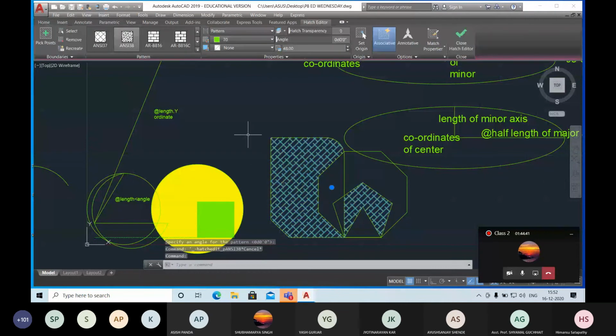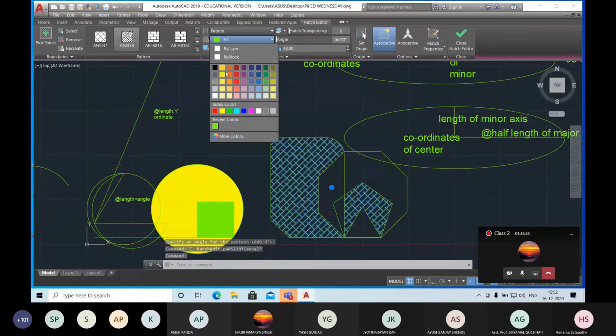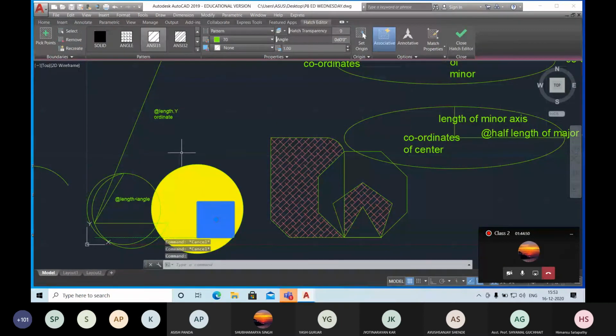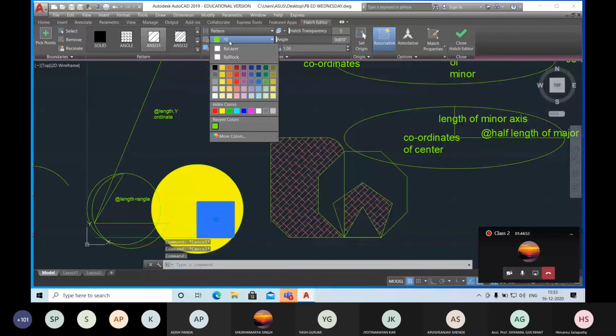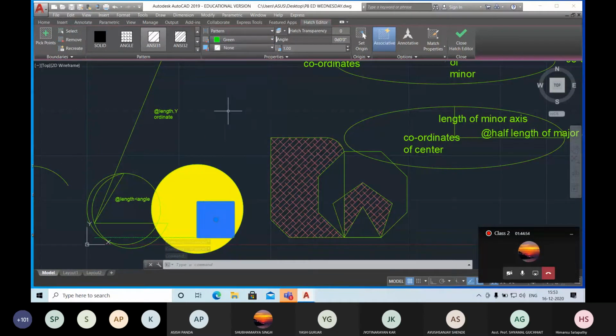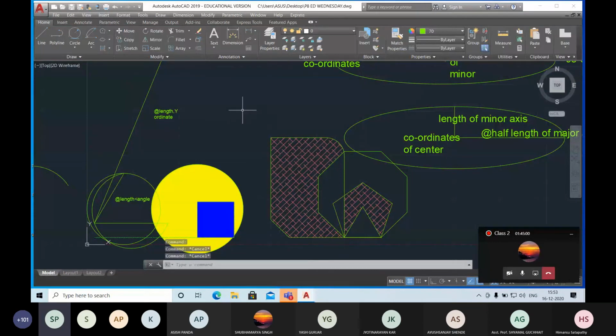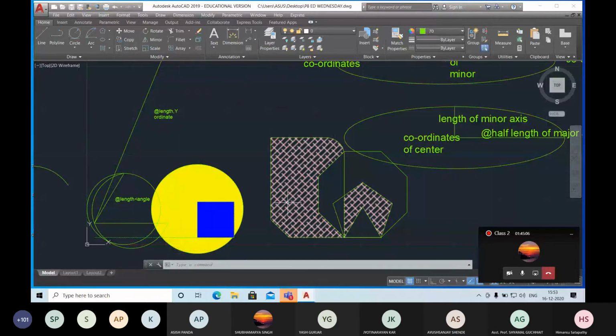If you want to change the color again, you can change it. All the options are there. You can use this, but this is a heavy command, so sometimes it may hang your computer. So press escape. Remember to press escape from your keyboard so that you can easily come out of the command. So this is your hatch command.